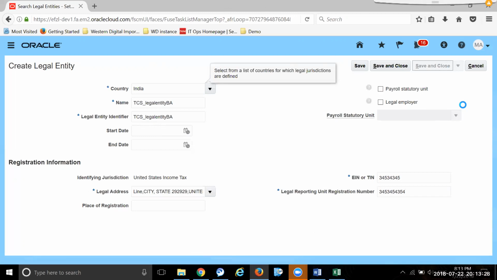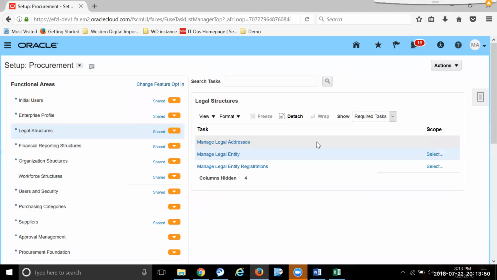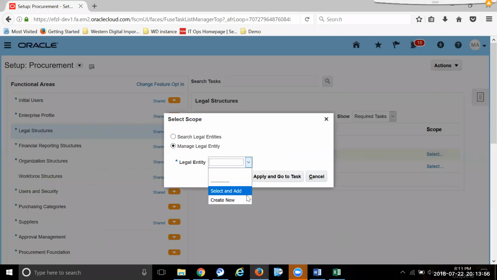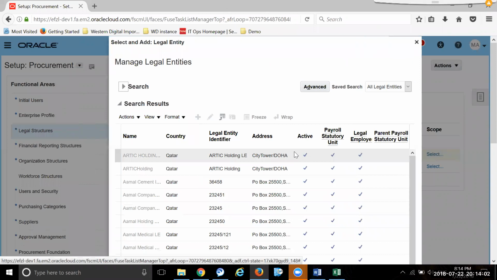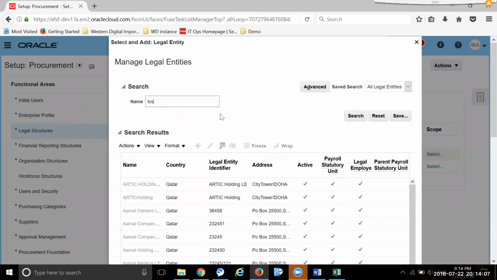So TCS legal entity BA. Sorry, I have to select this. I don't know, the application is pretty slow. Okay, so let me see. I want to recheck whether it has been saved. If you want to recheck it, select and add. Go to apply and task, and then what is your thing? TCS, right? TCS.